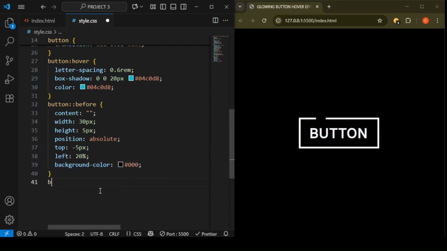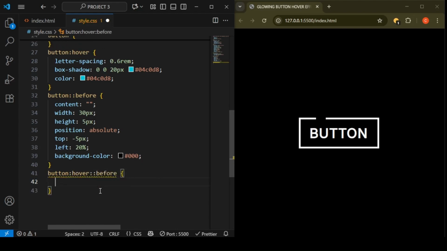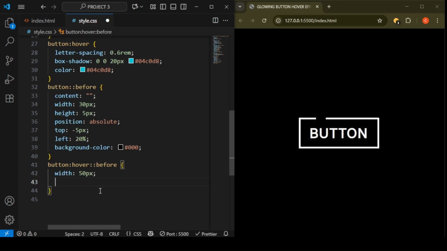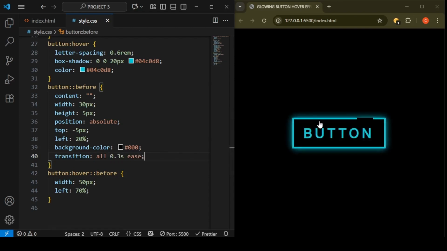Now when you hover over this button, what happens to the before pseudo element? Initially the width is 30 pixels, so we set the width this time to 50 pixels. Initially the left positioning is 20%, and this time we set the left positioning to 70%, so it will move to this side, as we can see. And we come back into the before pseudo element declaration block and add a transition for all the properties, we set it to 0.3 seconds ease, so we can have a smooth transition.